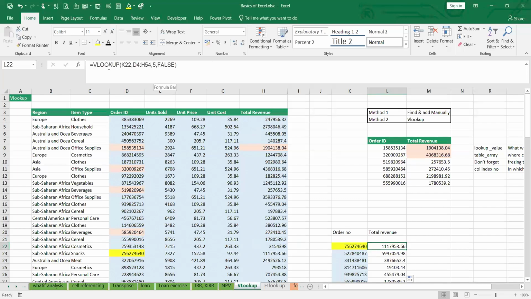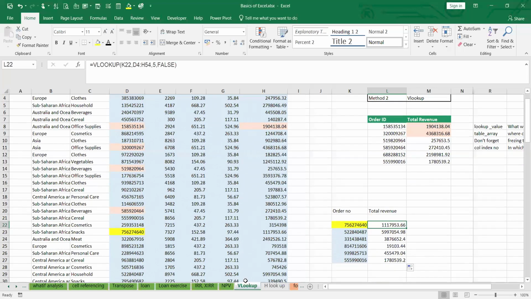If you type VLOOKUP, you will find which column you are looking for. Let's say rather than total revenue, if I was looking for unit cost, I would have typed 4 instead of 5. So my value would be available in column number 4 rather than 5. I hope you all understood the point, column index number. Everyone got it?